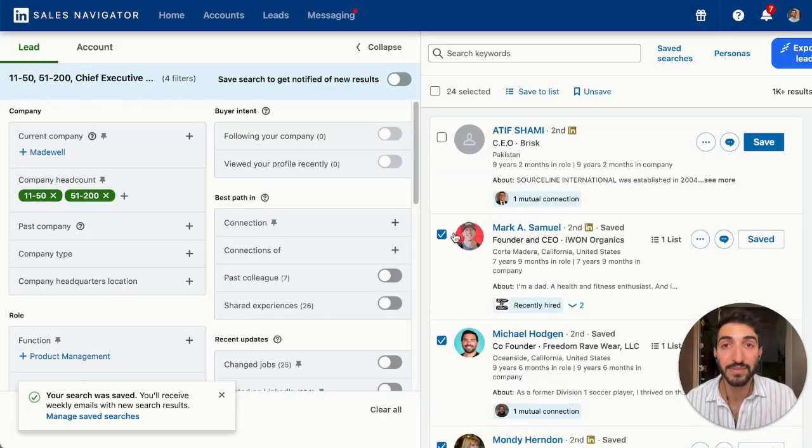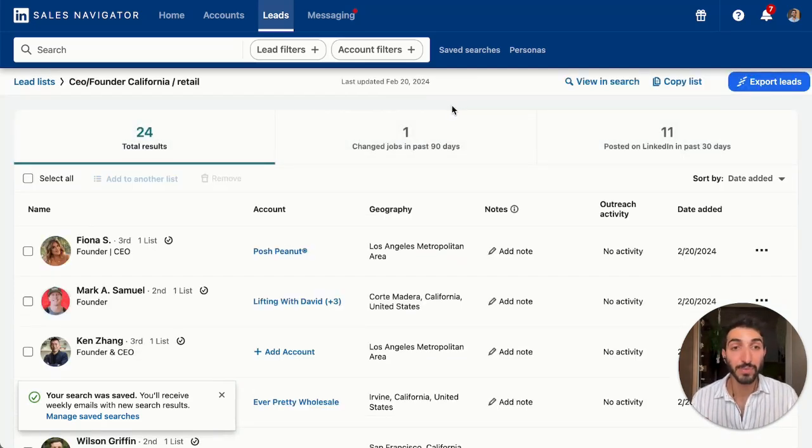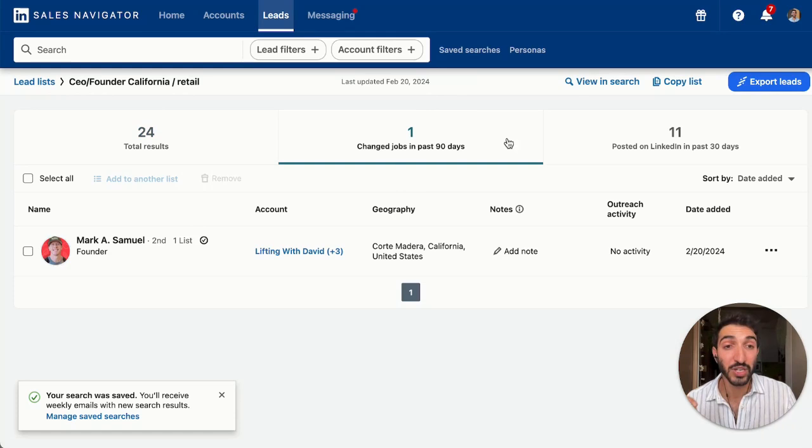If I create and save this list, what's going to happen? Clicking on leads here to see all my lists, I'm going to be able to identify specific information that will give me reasons to engage with those leads. So right now I have the 24 leads that I've saved. I can see that there is one lead that has changed a role in the past 90 days. So this can give me a reason to engage with them, congratulate them on their new role.